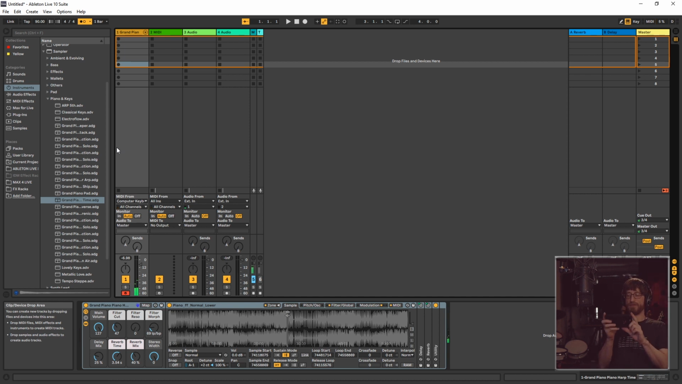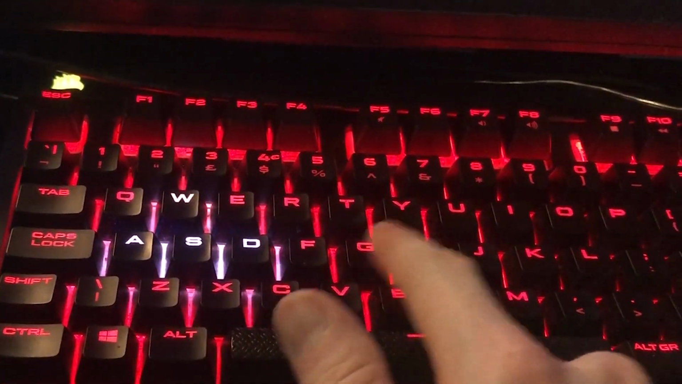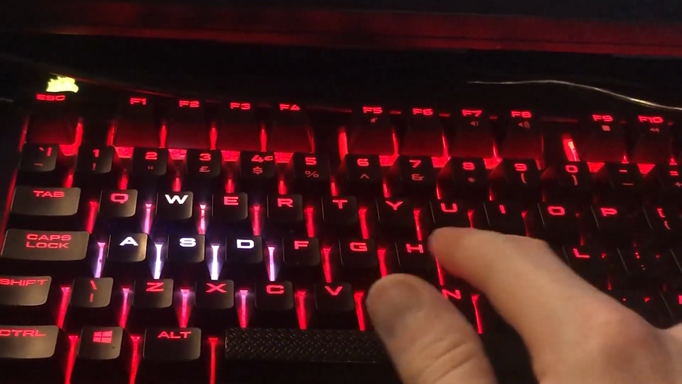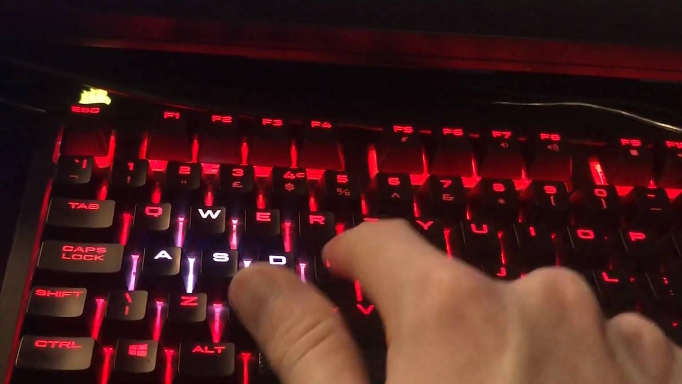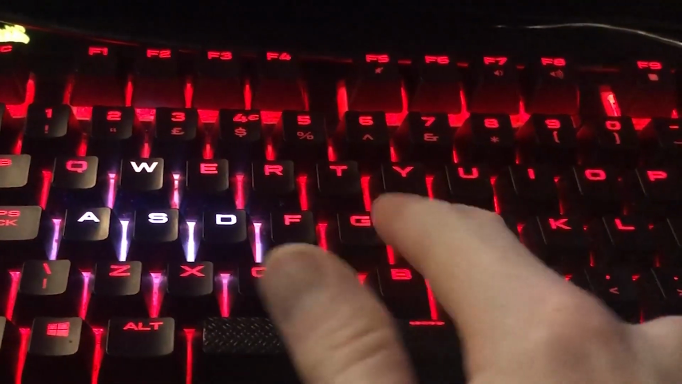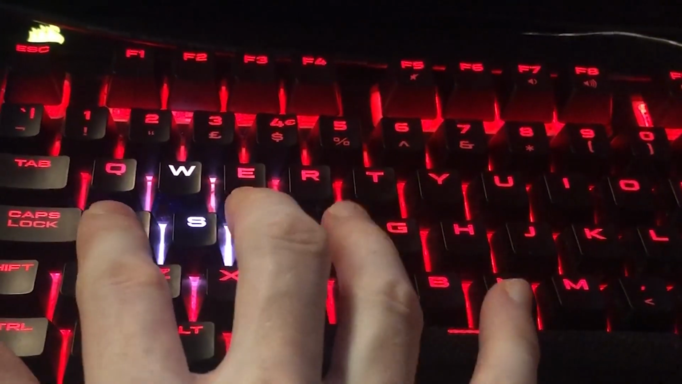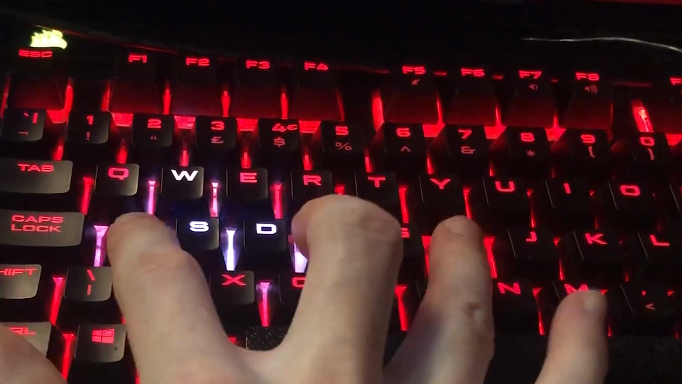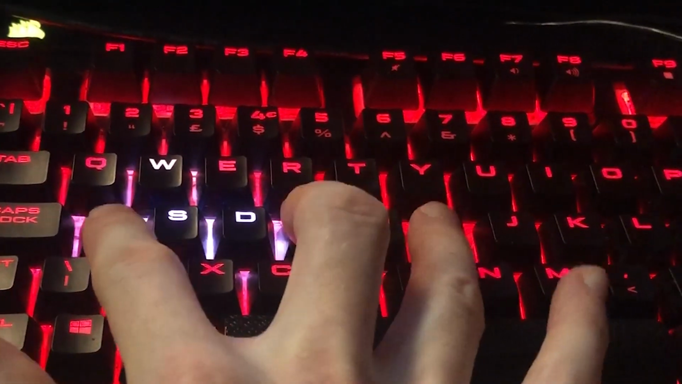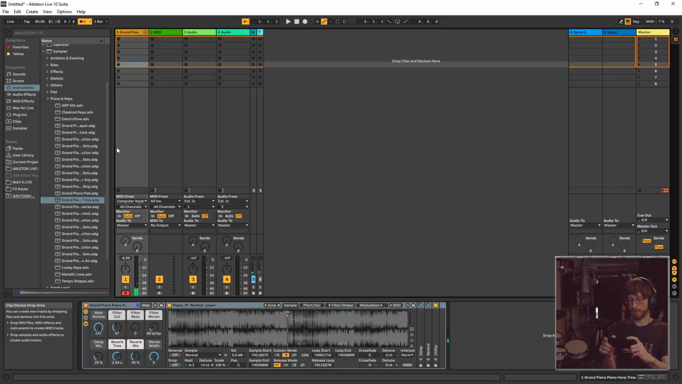I'll just record on my phone to show you what it looks like. So what I'm doing. Here we go. Just like a keyboard, starting at A. And you can do chords. Just like that.